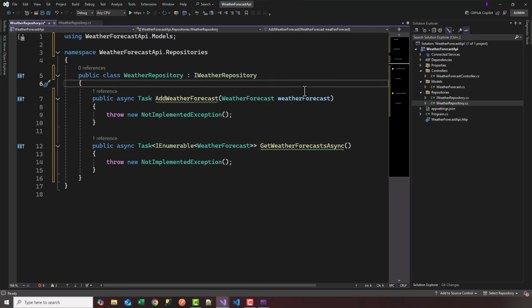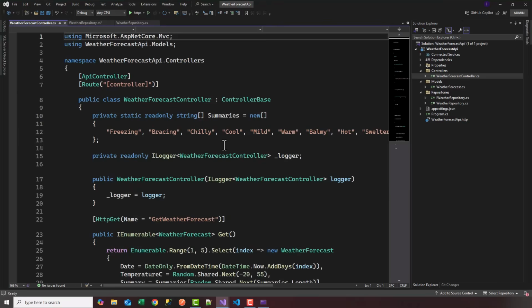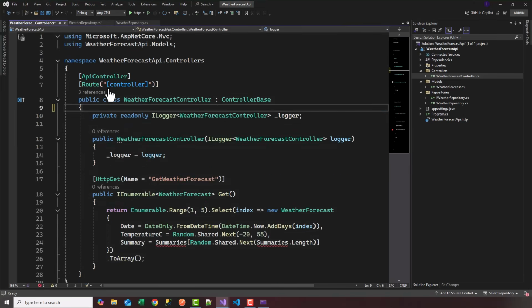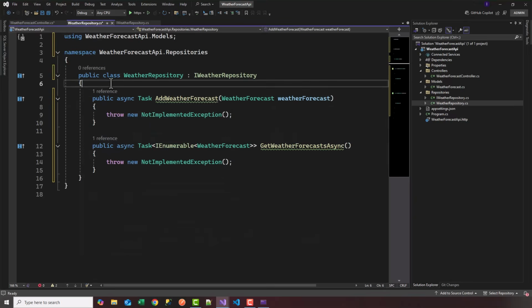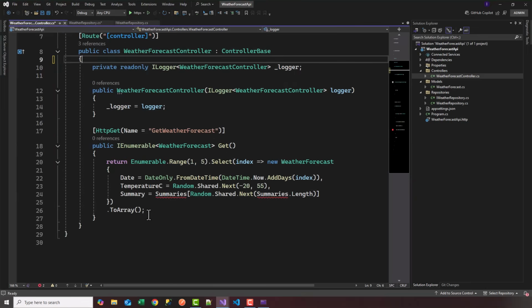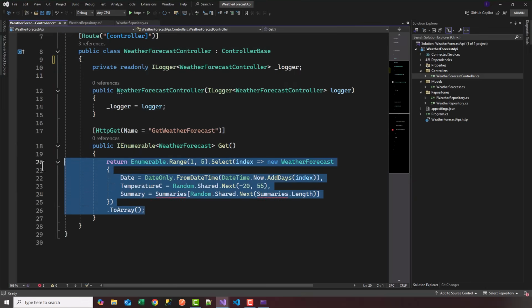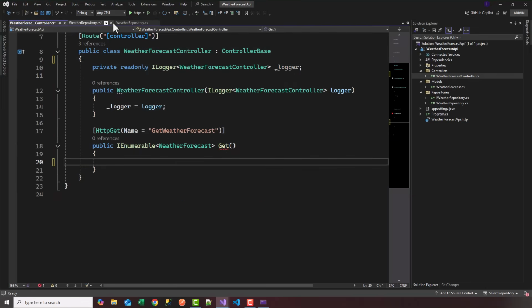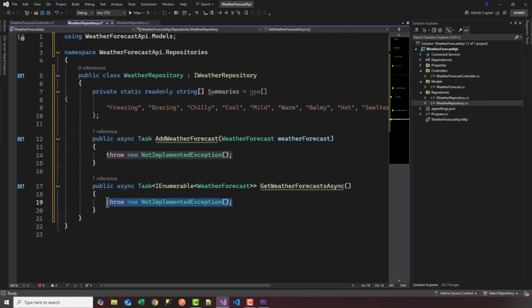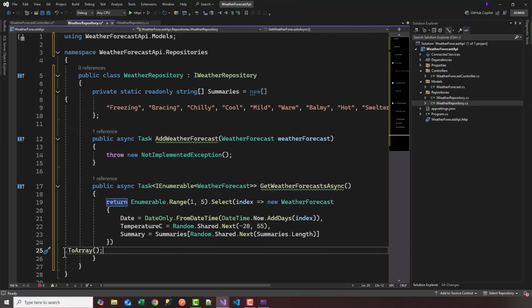So a bit of refactoring. We're going to go to the out-of-the-box weather forecast controller, grab the static readonly summaries, remove it from the controller, and bring it into the weather repository here. Then we'll take the actual get method, the business logic, and move it over to the weather repository implementation for getting the weather forecast. We'll just paste that in there, and I'll clean this up a bit.